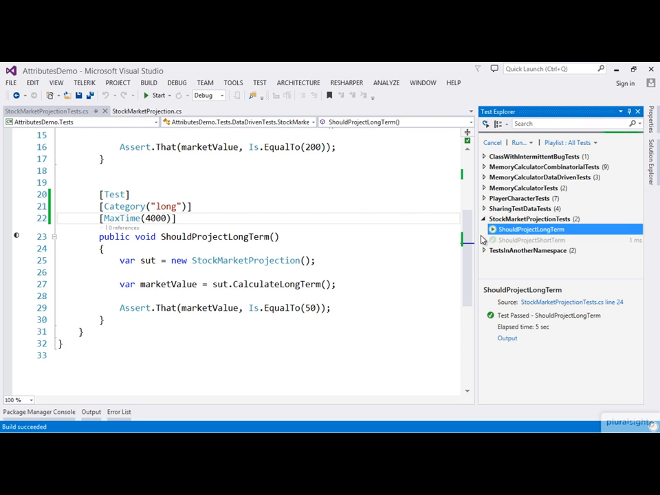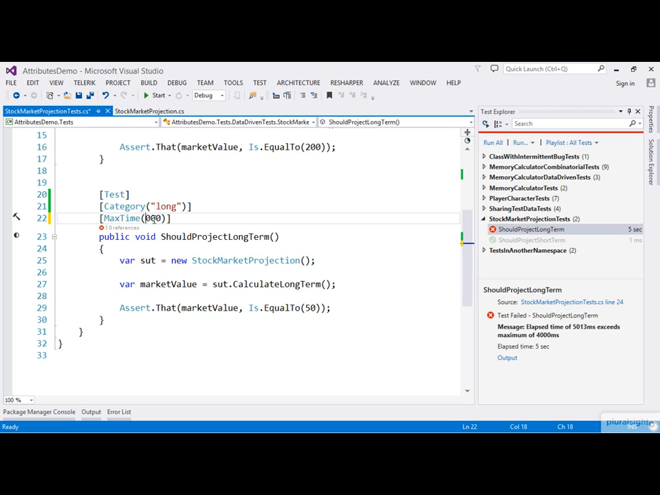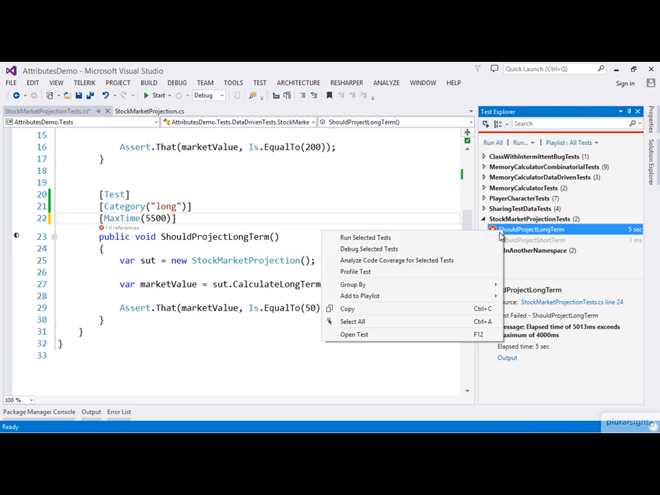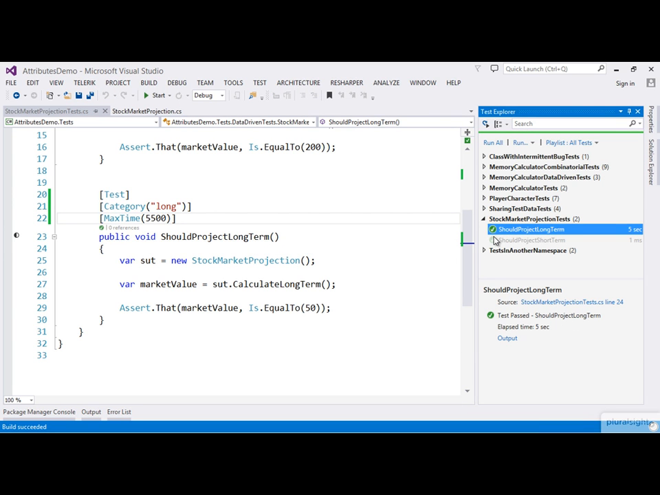So if we run this, it's going to fail because we've specified a maximum time of 4,000 milliseconds, and the actual test took just over 5 seconds to run. If we change this to something a bit more lenient, so 5.5 seconds, and run this test again, the test now passes because the execution time didn't exceed this maximum 5.5 seconds.